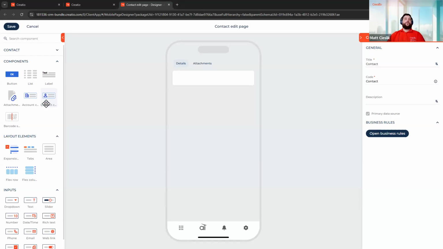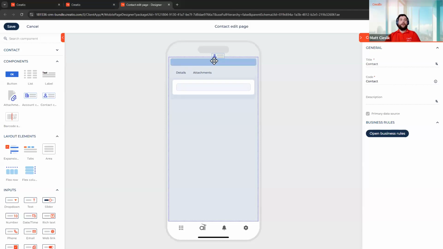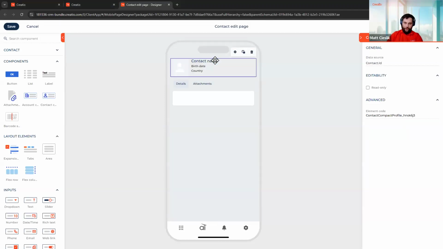So, coming back to our contact edit page, I'm going to drag and drop the contact compact profile, my favorite name of a component, phonetically, of course. Nonetheless, I am going to place it on the top of the page.